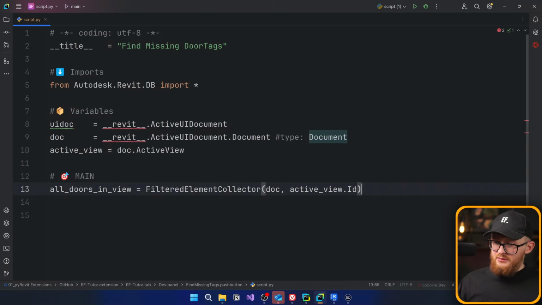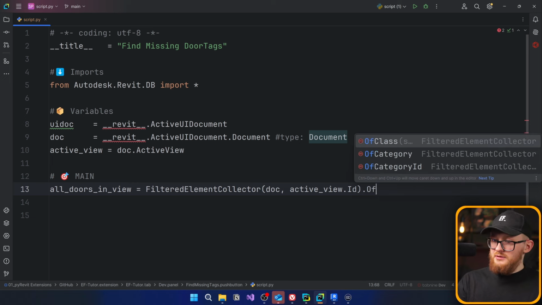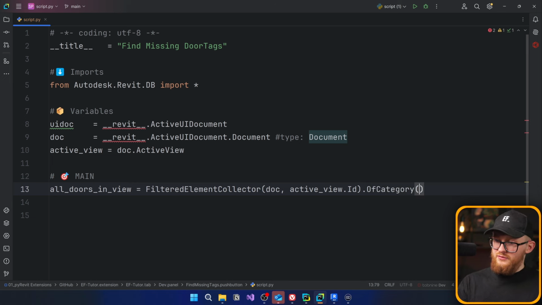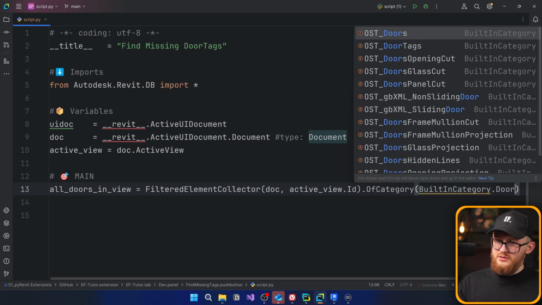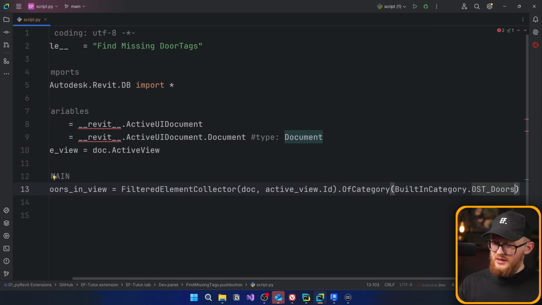We have our FilteredElementCollector, where we provide our active project, and we're going to provide our active view. This way, we're going to get elements only from the view. And also keep in mind that usually that might slow down your execution, but in this case, it's going to be a very simple and quick way to get it. Then I'm going to write here that I want to get elements of category, and I need to choose one of the built-in categories. I'm going to put a dot, and in my case, I want to get doors, so let's write doors. This is going to give us both instances and types.